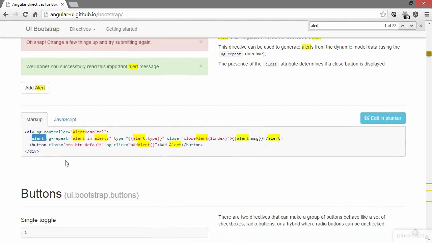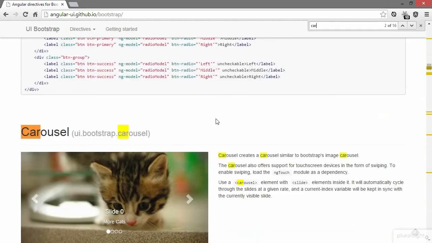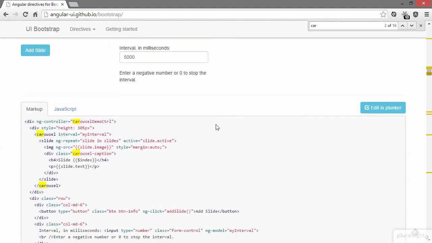There's also a component like carousel, which is a slideshow. You can see here in the markup, once again, there's a custom directive, carousel. Inside of a carousel, there can be a slide. And so I have found that using UI Bootstrap often leads to more readable HTML code than using just bootstrap.css itself. Plus, there's 2 fewer script files that I need to include on a page.